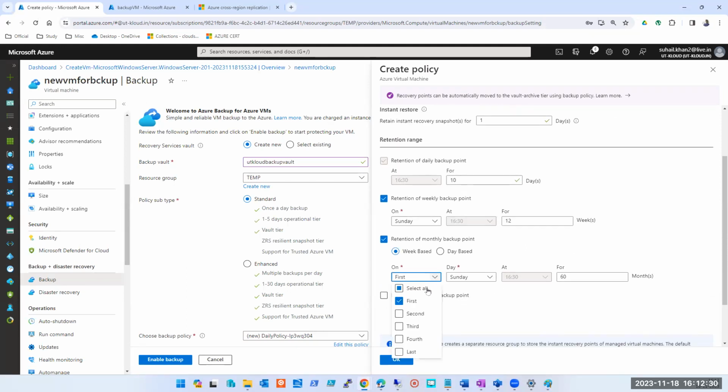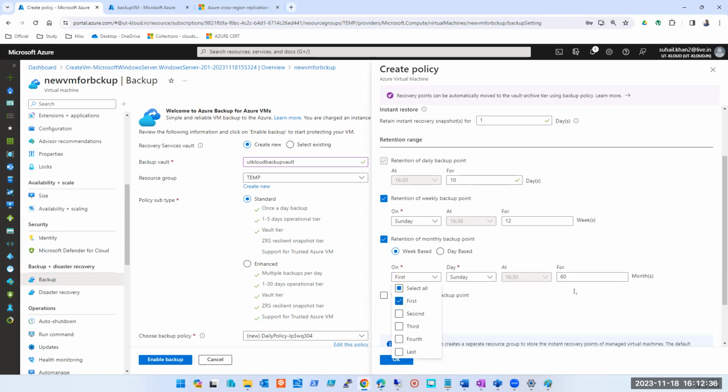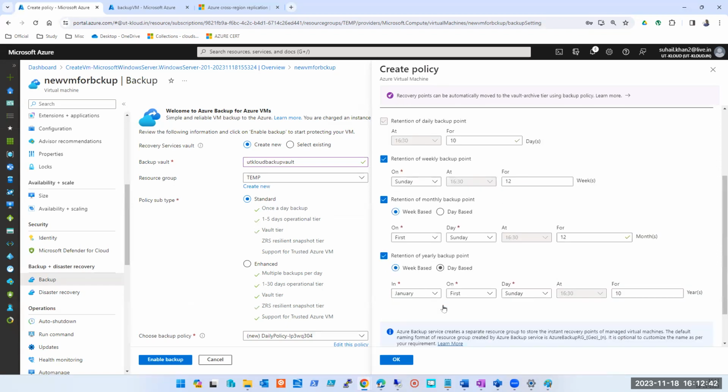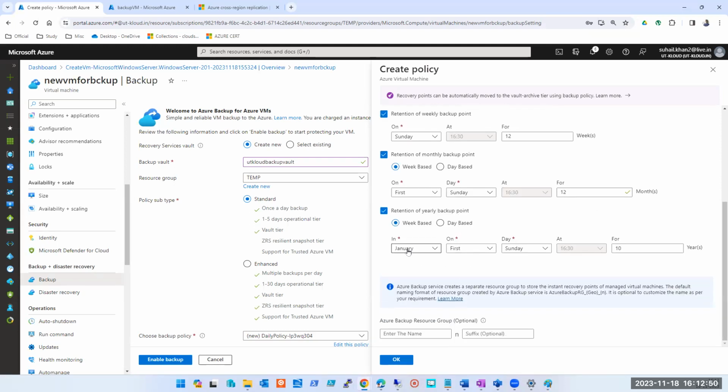Why monthly? Let's say take the first Sunday of every month and keep it for 60 months, sorry, 60 copies, or I'll say 12 months. And similarly, I can take it annually. This is in conjunction with your daily backup. What does this do? Look at this.